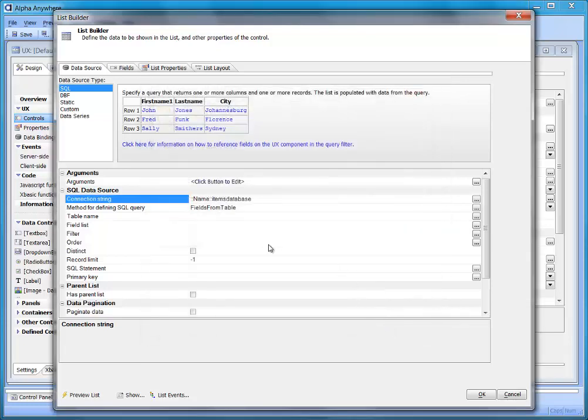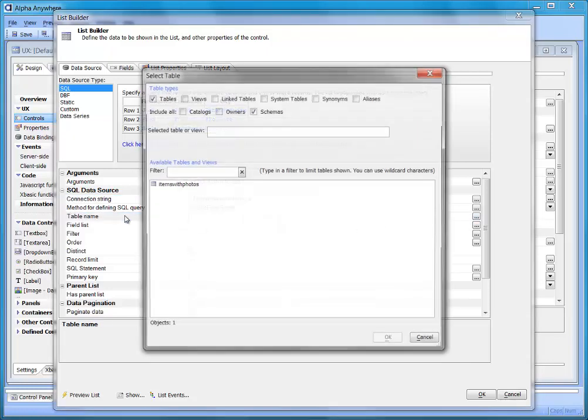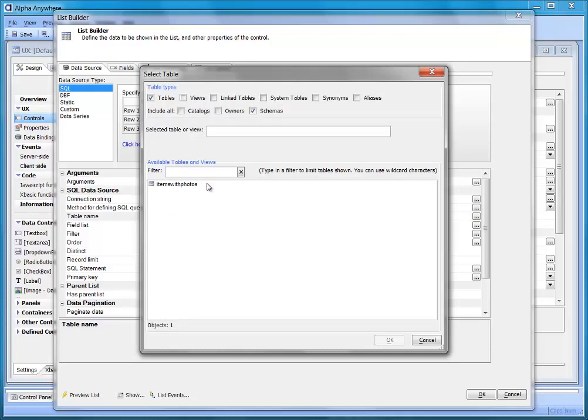Next, click the button on the right for the table name, or just double-click on the row title Table Name. This brings up the Select Table dialog. Select the Items with Photos table by clicking on it, and then click OK at the bottom of the Select Table dialog.